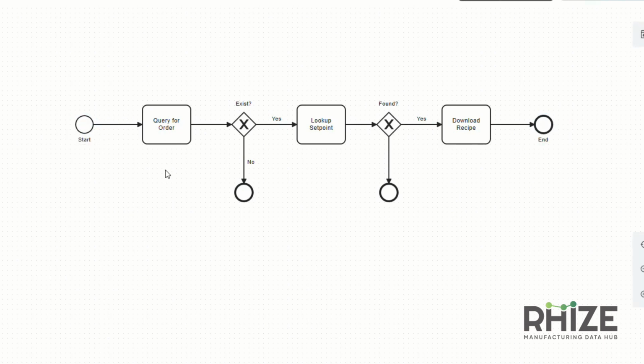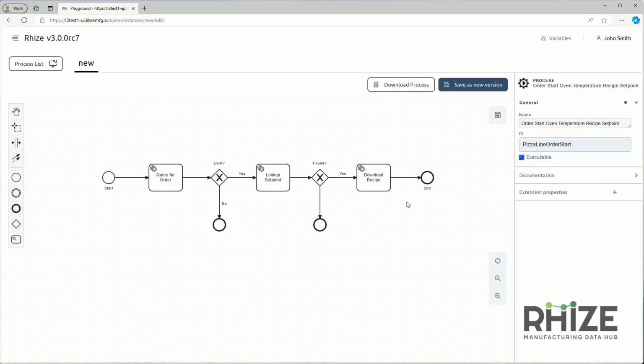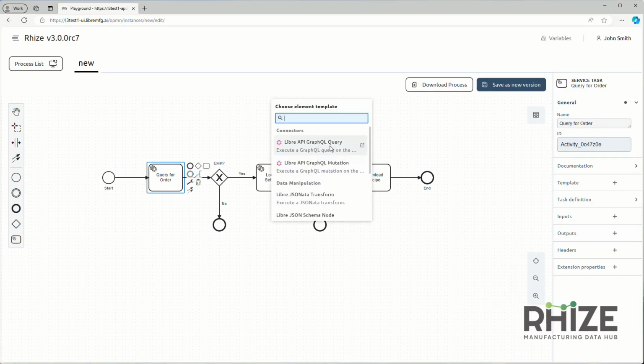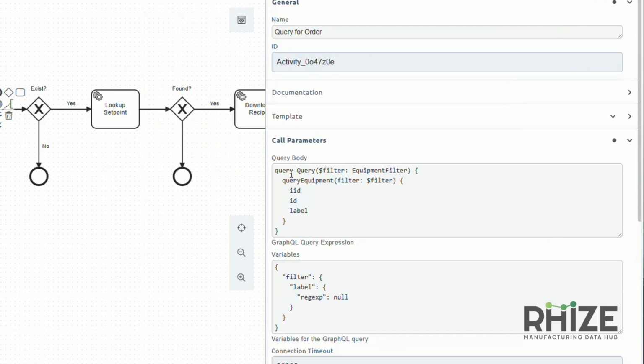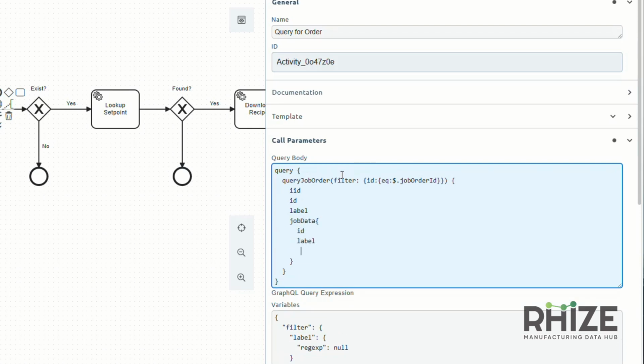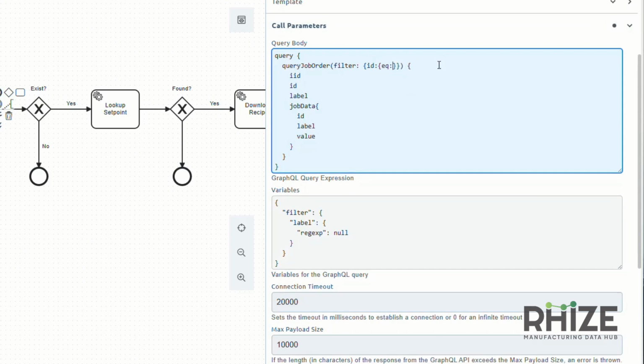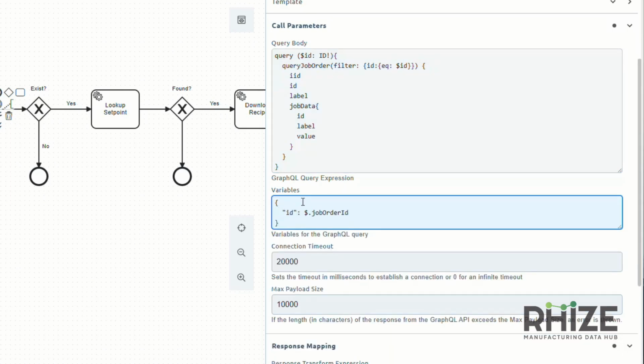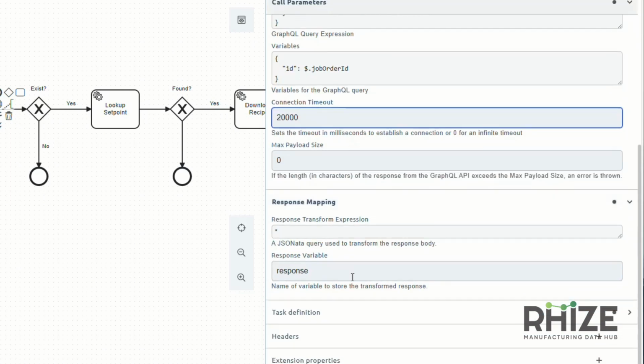So now that I've got my business logic mapped out, I can start configuring all of these boxes. So I'm going to change some of them to service tasks. For this first one, it's going to be a GraphQL query. So in here, I'm going to query for job orders where the ID is going to equal the job order that comes into my process variable context. So I'm going to search for job data, and I'm going to set up this query so that I can parameterize it with a string called ID. And it's going to take job order ID data from the process variable context.